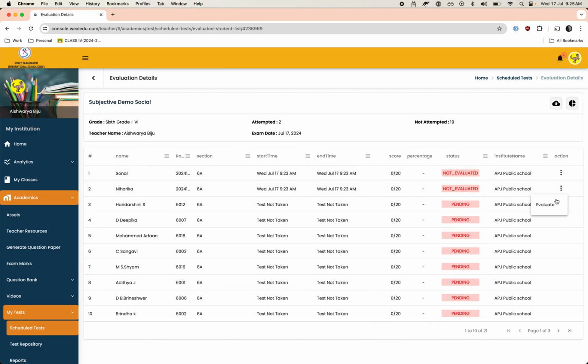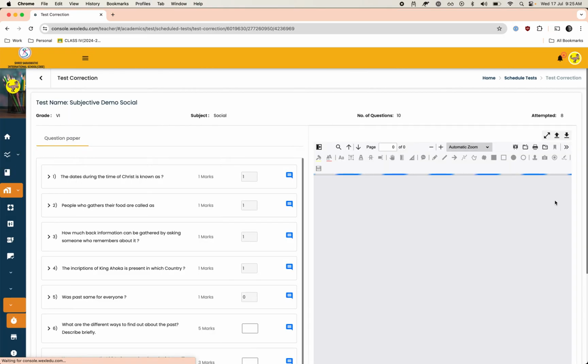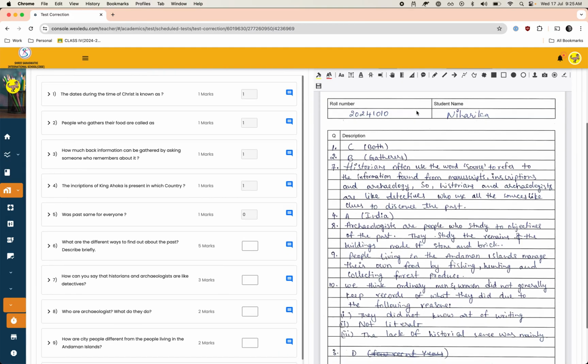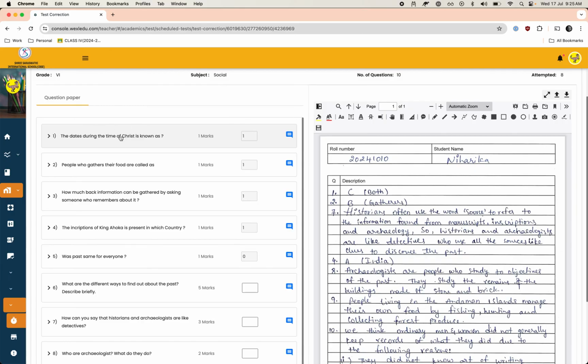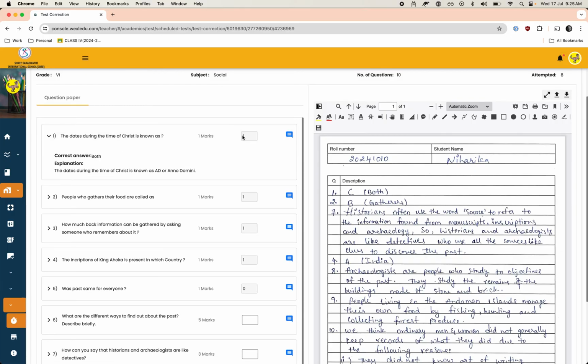Now I go to Niharika's paper and click on evaluate here, and I see that this is the answer sheet that she has written, right? And this is the correction. So if you see, MCQs are automatically corrected. See, both is the correct answer. So this MCQ is automatically corrected, and the mark is also provided.